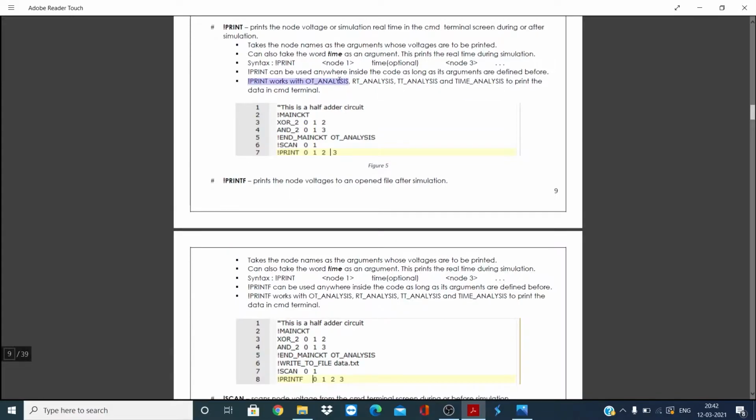Now print works with OT analysis, RT analysis, TT analysis and time analysis to print the data in the CMD terminal. So this is how we use it in a circuit.